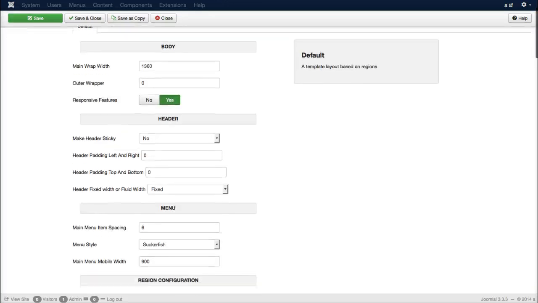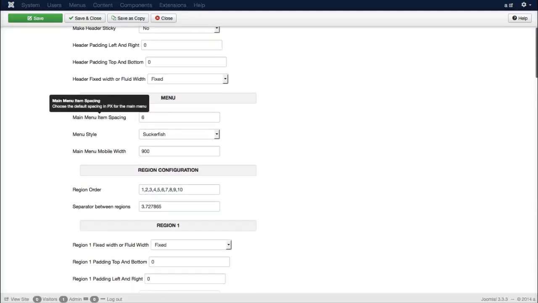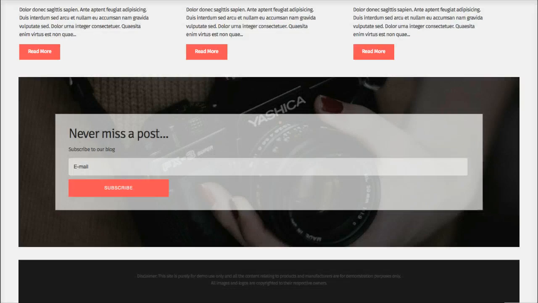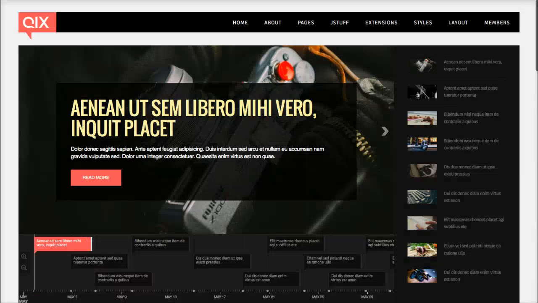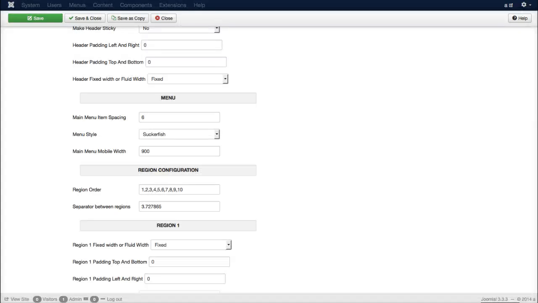We have our sticky header here. You can have your header fixed or fluid width. And fixed would be it adheres here to the main wrap width. Fluid, it goes the full width of the website. Here's your main menu item spacing. Go over here, and let's say that you have more menu links here, and you want to actually take this spacing down in between each item. You can do it right here.